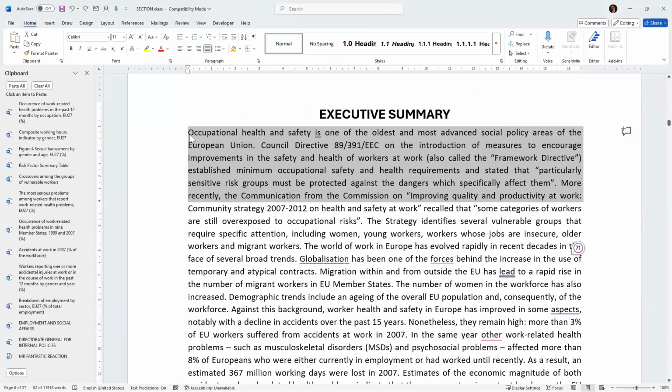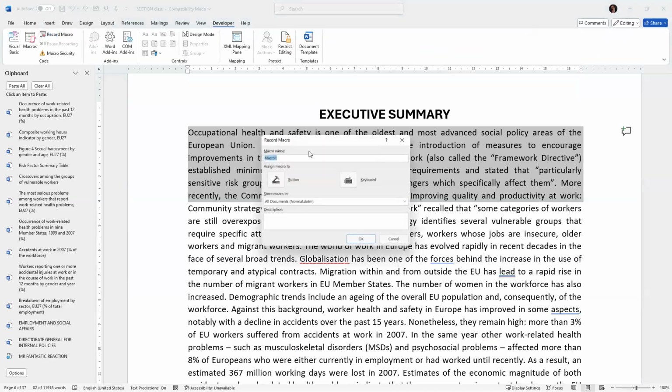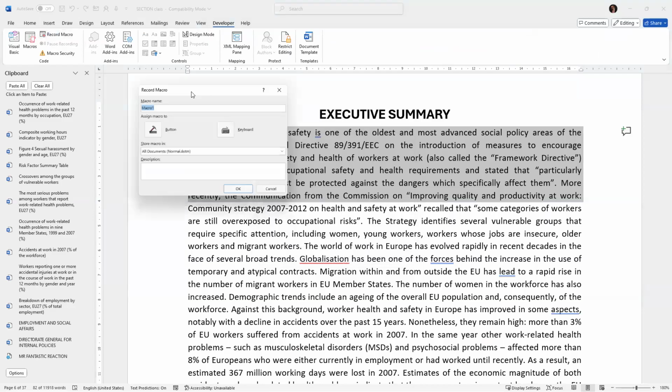So continue from where we stopped. Yeah, this has been selected. I'll go to the Developer tab. Then you will see Record Macro. Look at it here. It has an icon with a red dot somewhere here. So when I click on Record Macro, a dialog box will come out. The dialog box says this macro you want to record, are you using button or keyboard?